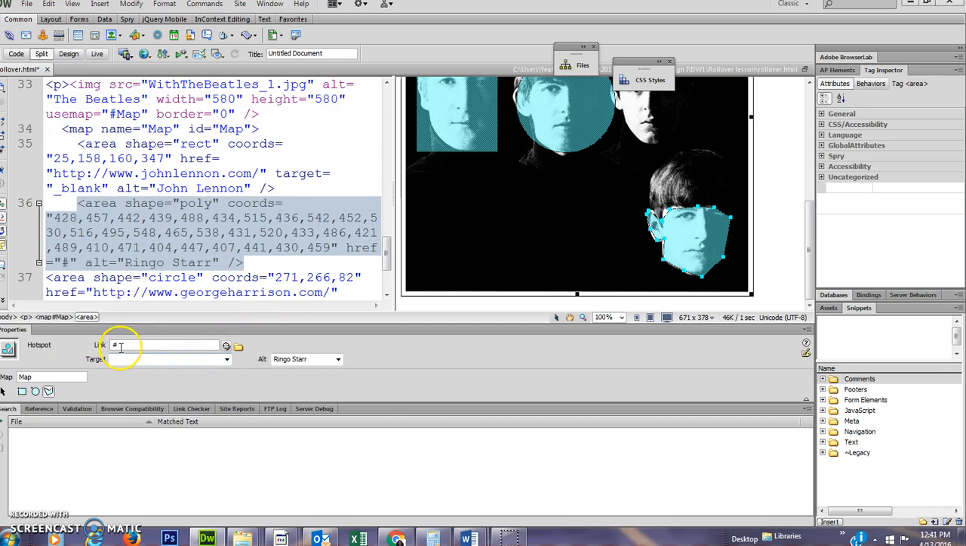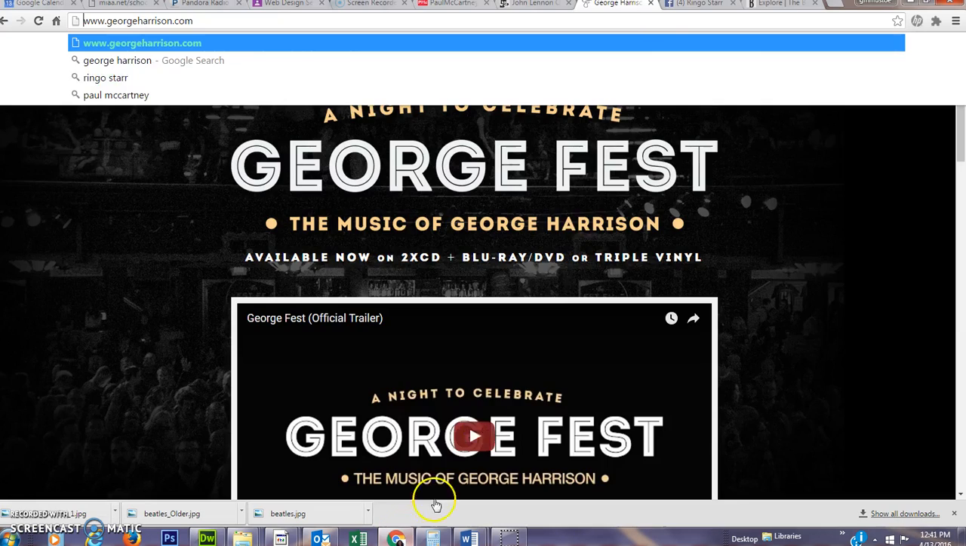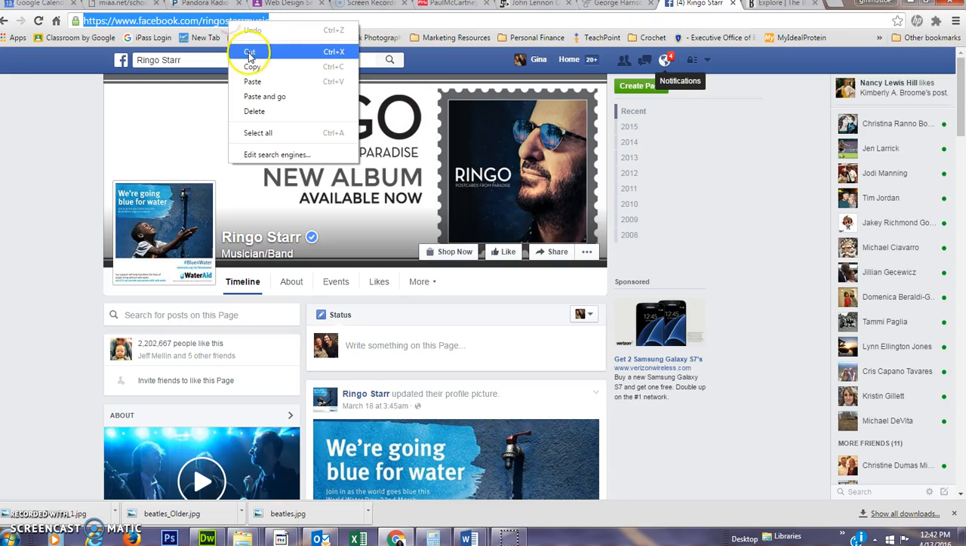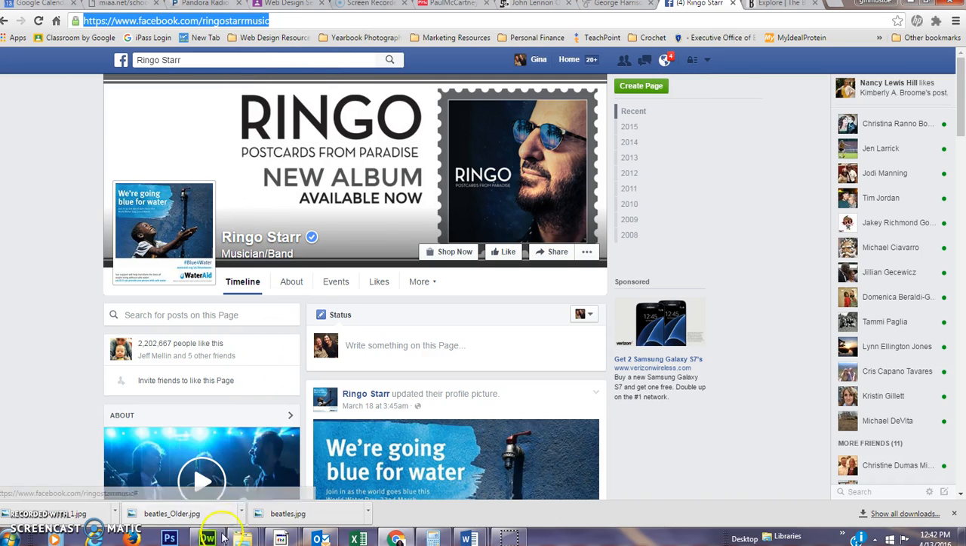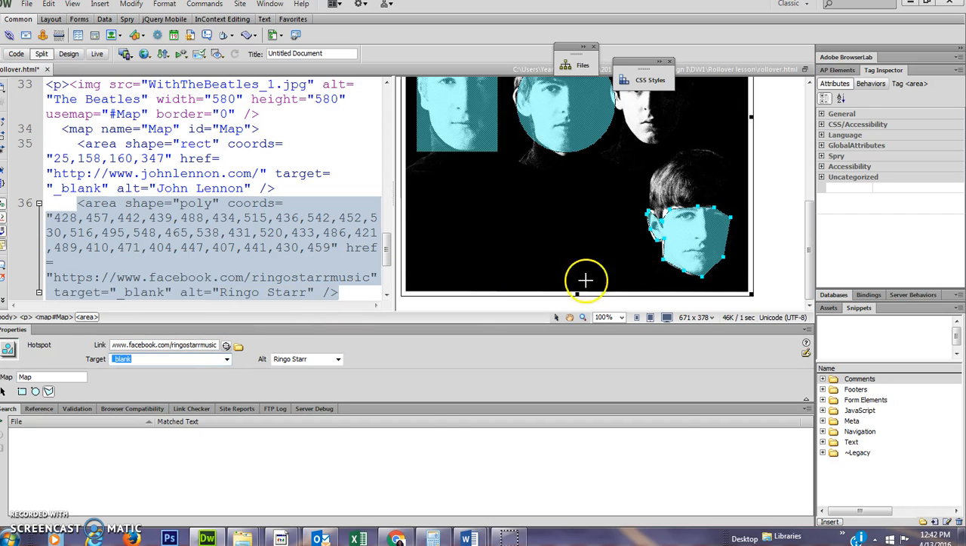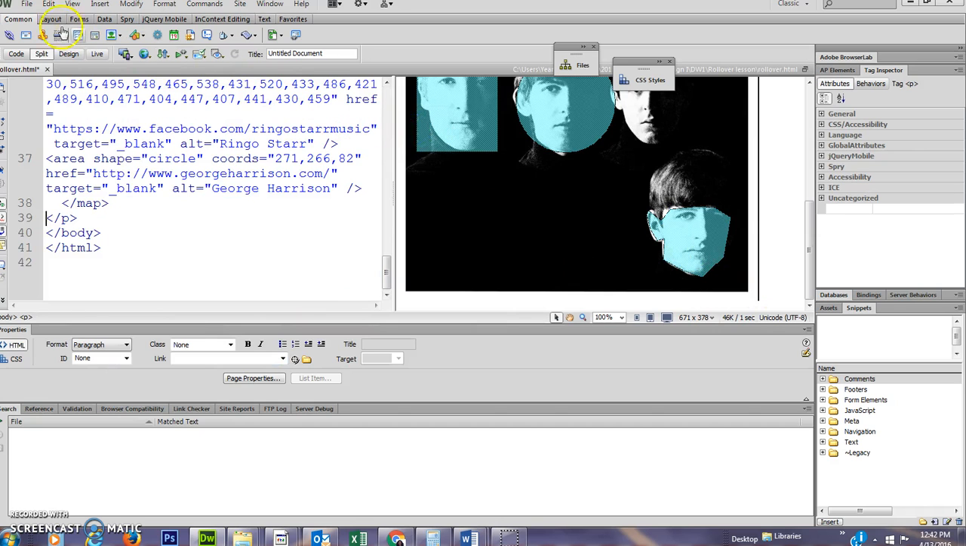Now the same principle applies down in here. I'm going to go back to where I already did my homework. This time I'll grab his Facebook page, right click and copy it. I'm going to go back to Dreamweaver, go into the link thing, get rid of the pound sign. I'm pasting with a Control V for victory. I'm going to go for a blank target again, and I'm going to click away and save my work.